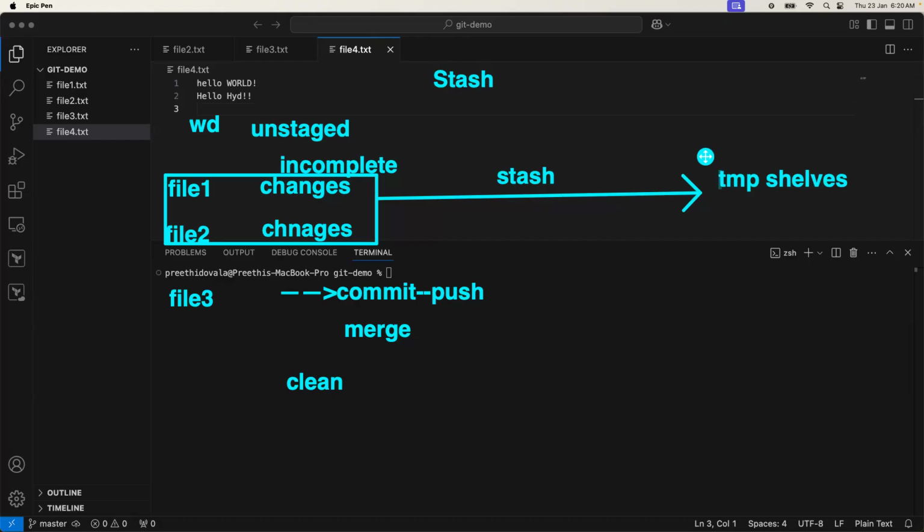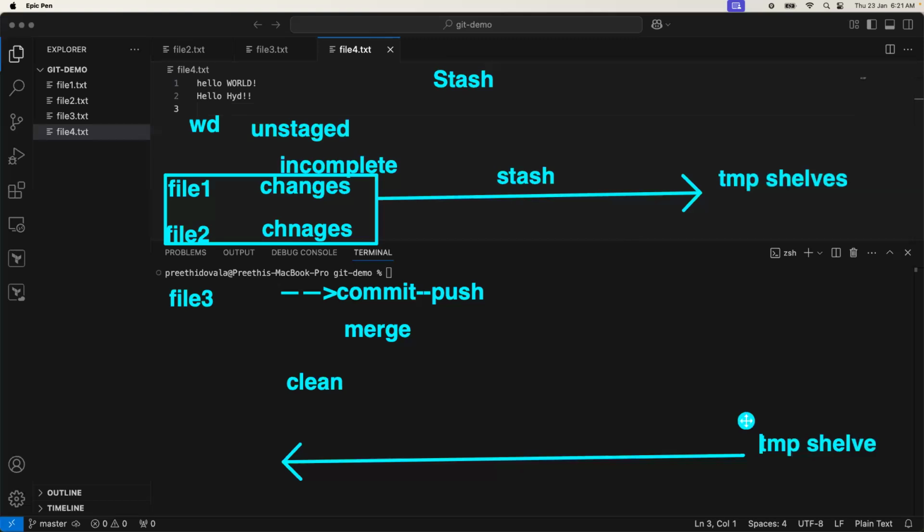So that's a stash. And okay, fine, I'm done with that priority task. If I want to get them back, yes, you can get those changes from the temporary shelves back to your working directory, which is called unstash. This is the concept of stash and unstash. When you stash, a stash number will be created, like an index number which starts from 0. Every stash is stored on the temporary shelves. You can unstash them, or if you don't want them, you can discard them.